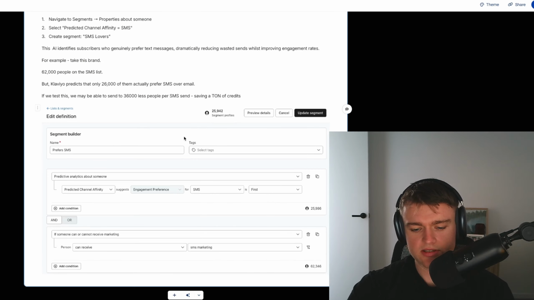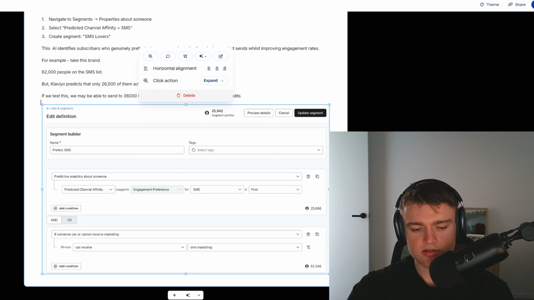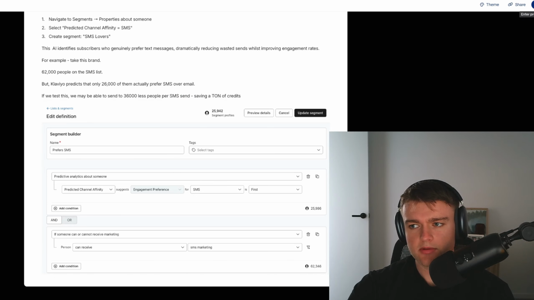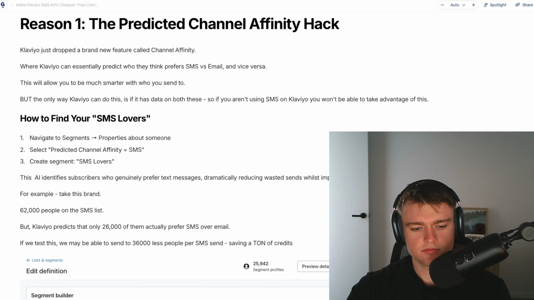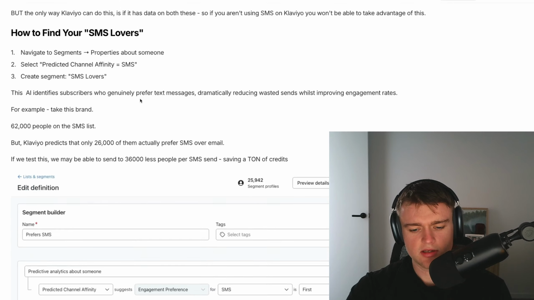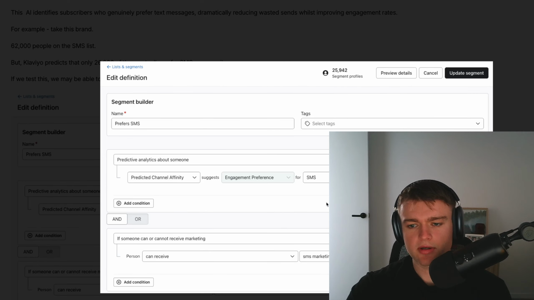Now, this is essentially what I'm talking about here. So what you can do now is create a segment where, let me see if this makes it easier to read. Maybe slightly. What you can do is make an SMS segment where you can predict someone's channel affinity, which is essentially what they prefer. So this segment here is just who prefers SMS and who can receive SMS.